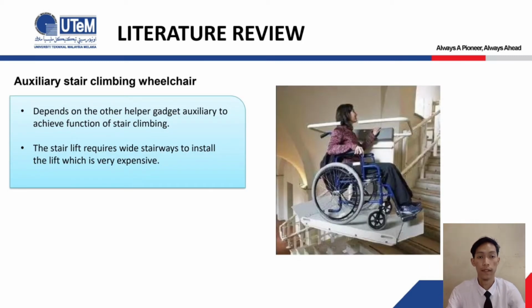The third category of stair climbing wheelchair is the auxiliary stair climbing wheelchair. It depends on other auxiliary helper gadgets to achieve the function of stair climbing. The stair lift requires a wide stairway to install the lift, which is very expensive.